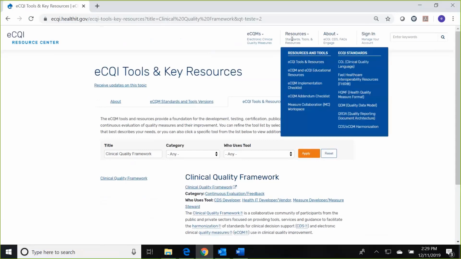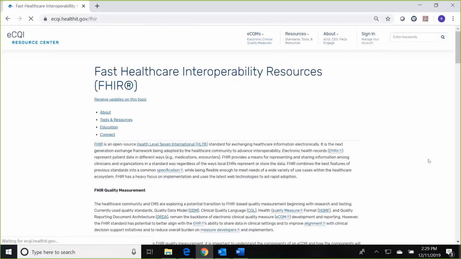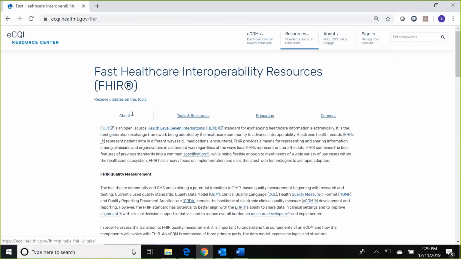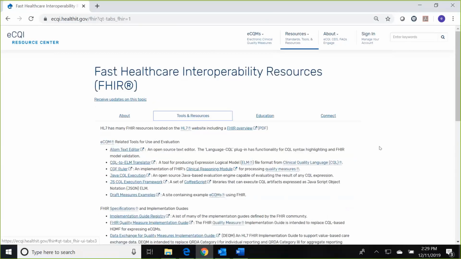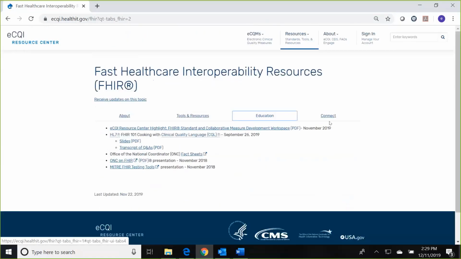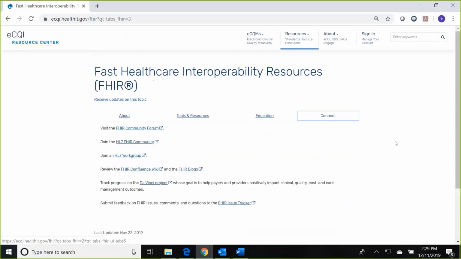I also want to point out the amount of information we have on standards. So the main standards that I pointed out early are CQL, FHIR, HQMF, QDM, QRDA, and then some information on clinical decision support and eCQM harmonization. So the new resource that we've just recently posted is on FHIR. All of the standards are set up this way. There are some key tools and resources that you would use with that standard, any education on that standard, and then an opportunity to connect with the community that's working on that standard.